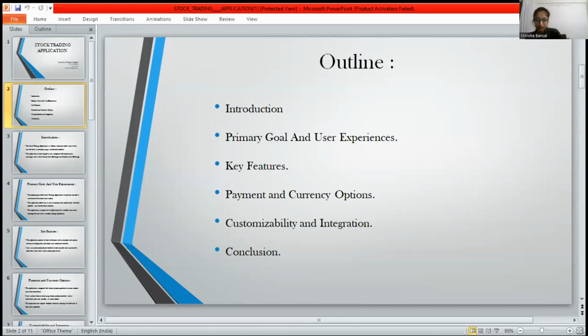Okay. So I've created a presentation on the overview of the project's synopsis regarding the stock trading application. In this, I have given the key features I'm going to use: the introduction, the primary goal and user experiences, and the payment and currency options, customizability and integration.